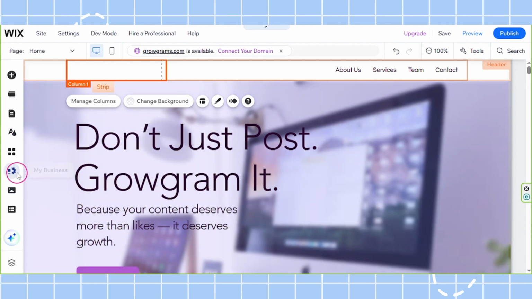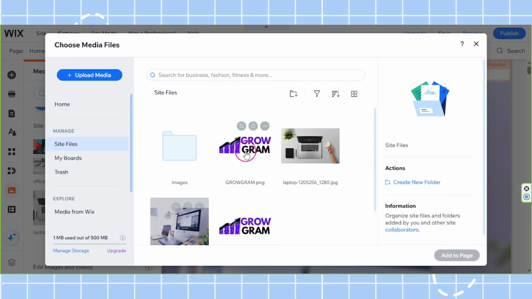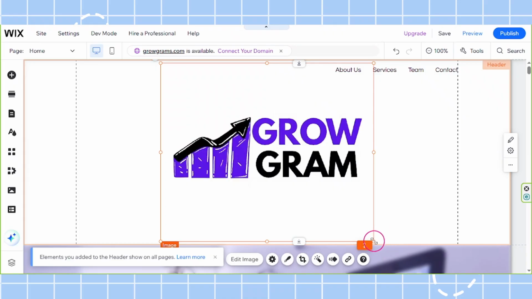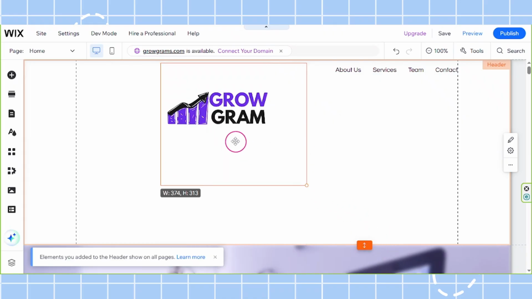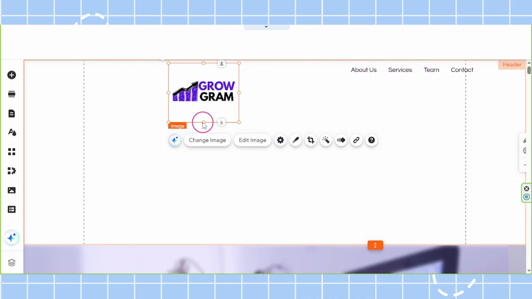Let's go to Media over here on the left. And then I'm going to go to Site Files. Then I'm going to select my transparent logo and then add it to my page. Here it is. So I'm going to resize it. And I'm going to crop it as well.